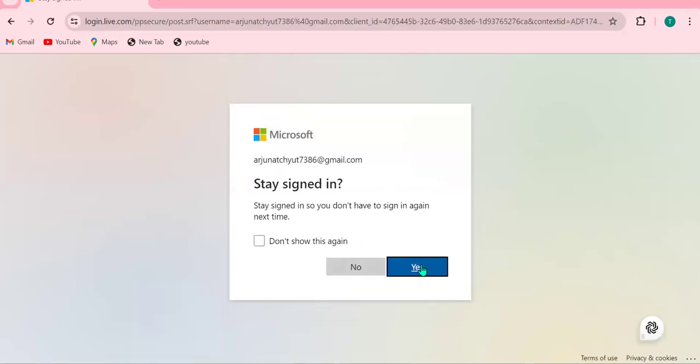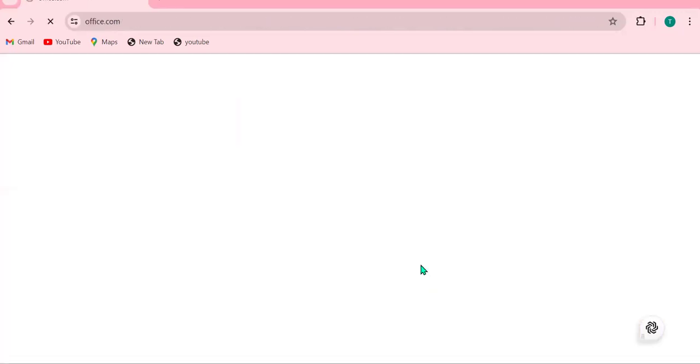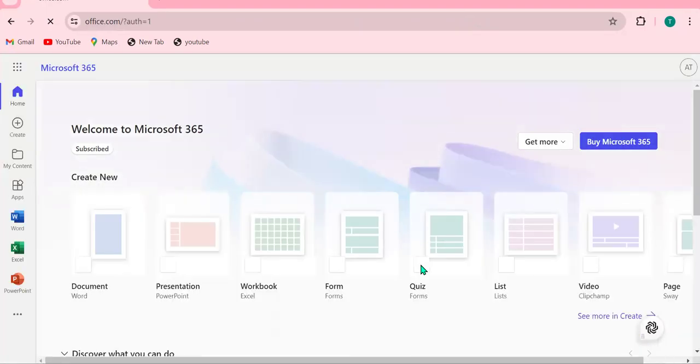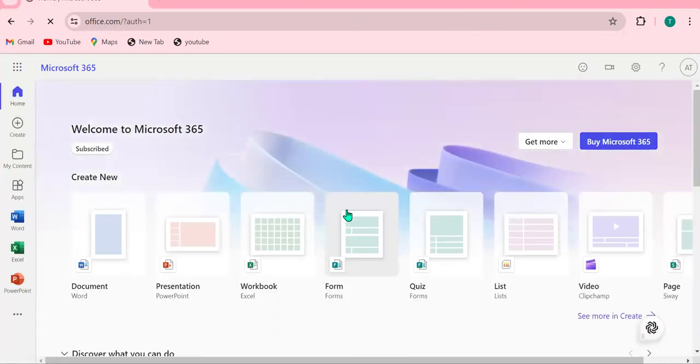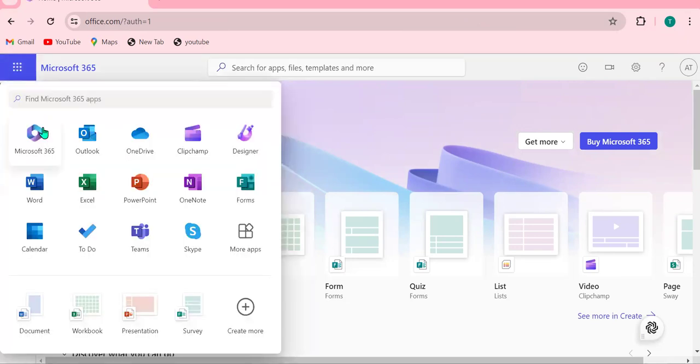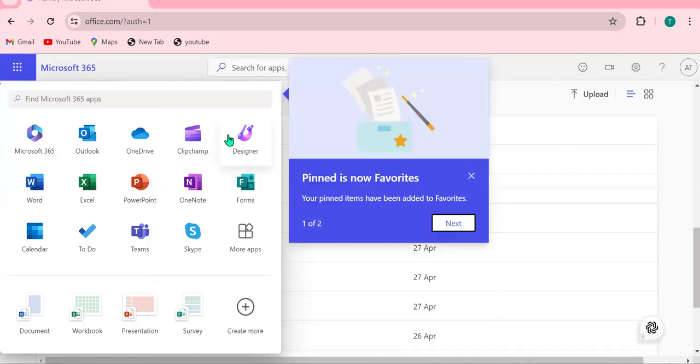Then you'll stay signed in, and then you can access Microsoft 365. Here you will be having all these things. You will be having Outlook, OneDrive, Clipchamp, Designer, Word, Excel, PowerPoint, OneNote, Forms, Calendar, To-Do, Teams, Skype, more apps. So these are the more apps you can use freely.